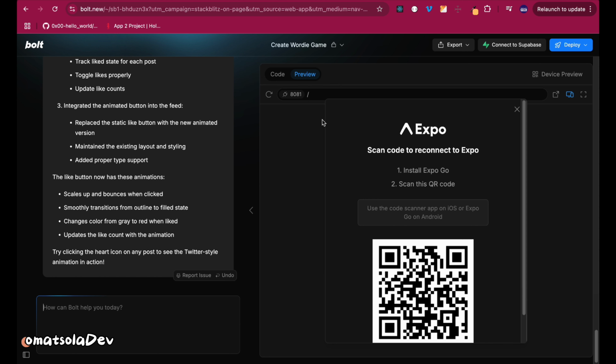So what do you guys think? Will AI replace developers, or is it just a tool to help us, like you can see here?